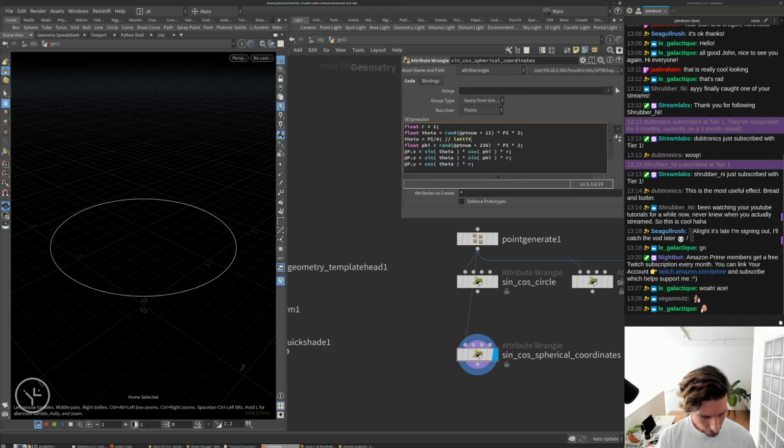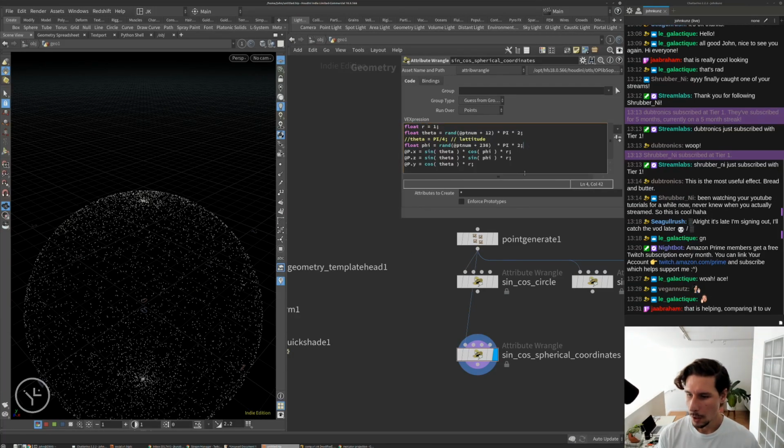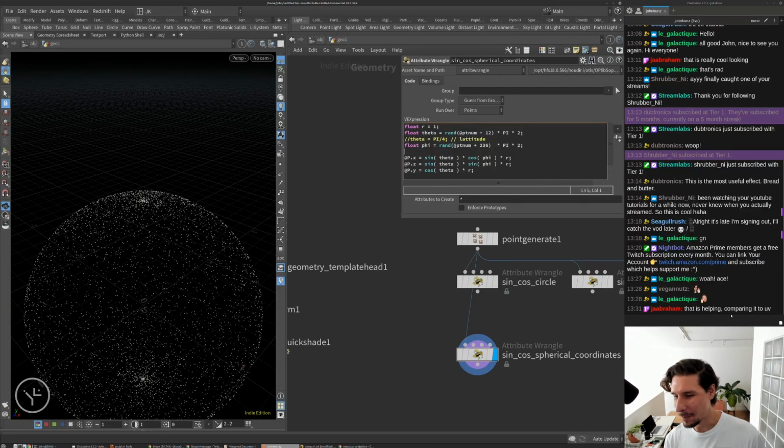Just say latitude. If we wanted to do the other thing, yes, it's all just unwrapping 3D space, or defining your own coordinate schemes, I guess.